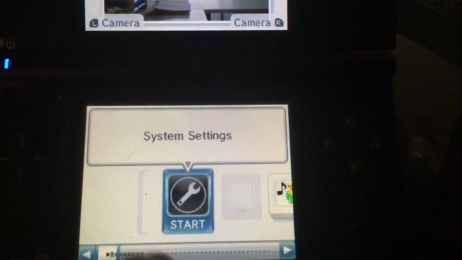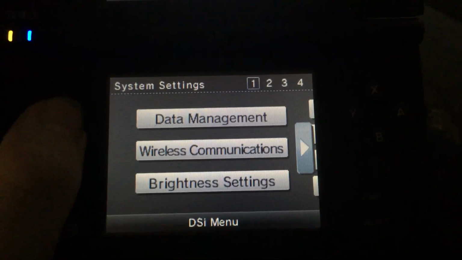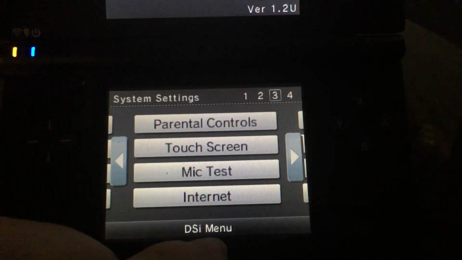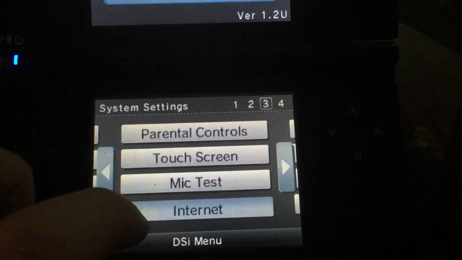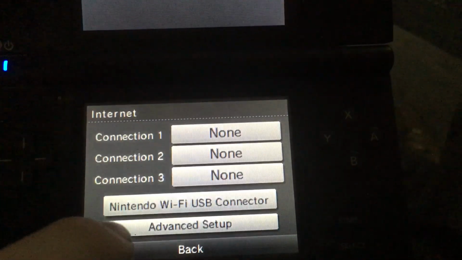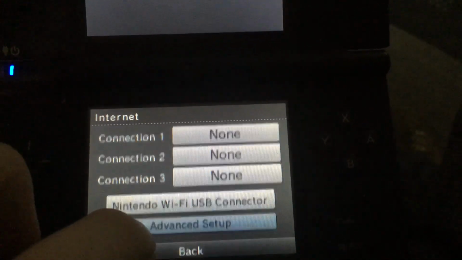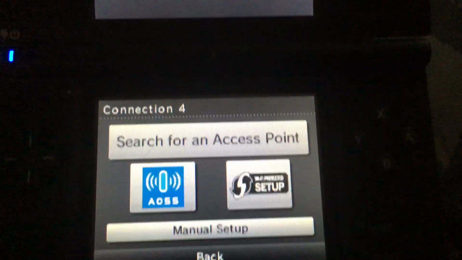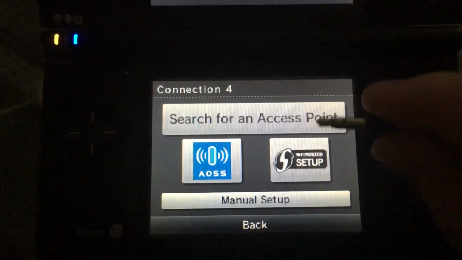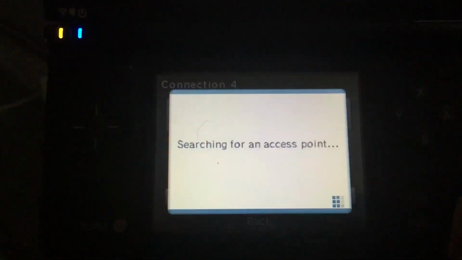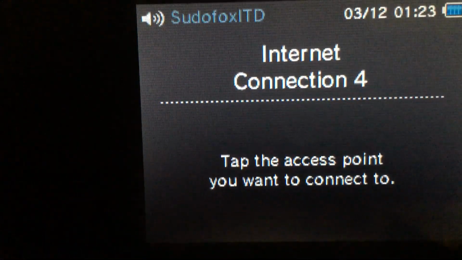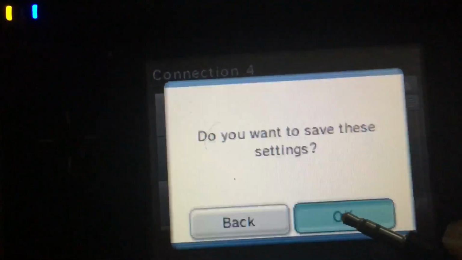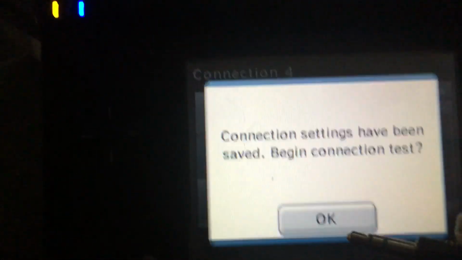Let's go to the system settings. Go to the third page. Oops. Select Internet. Connection settings. We have nothing here. We're about to make a connection. Let's search for the access point. Going to select mine. Save the settings. Going to run the connection test.